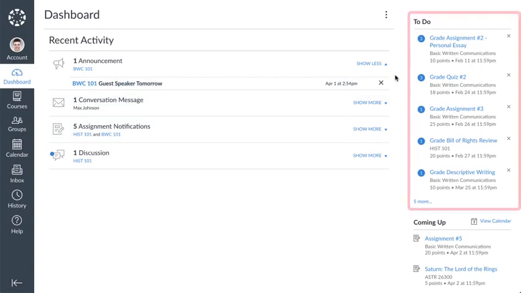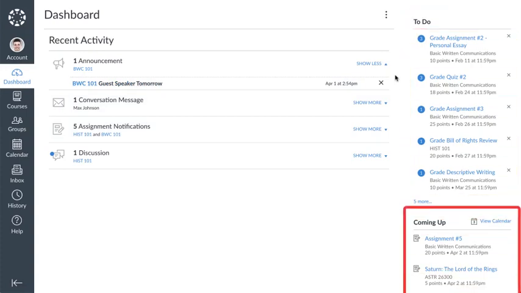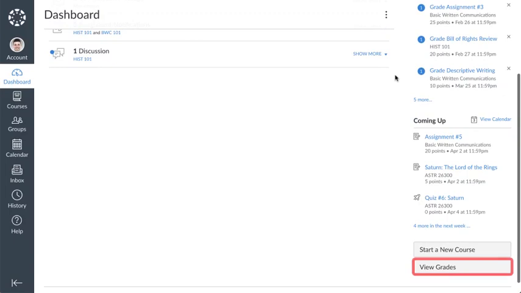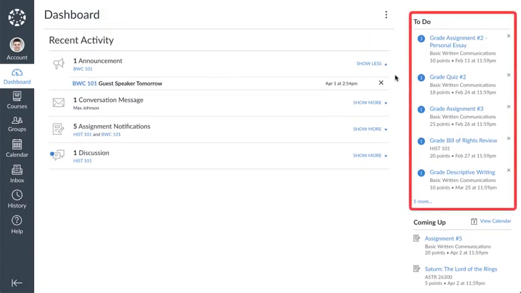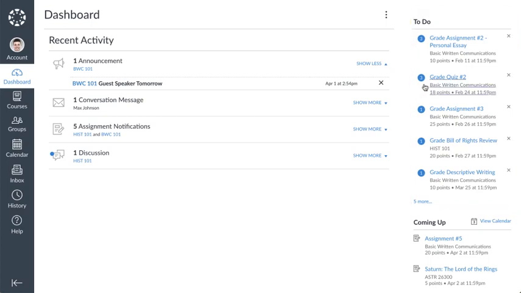The sidebar includes a to-do list, a coming up feed, and a view grades button. If enabled by your institution, you will also see a Start a New Course button. The to-do list helps you keep track of assignments that you need to grade. Click any assignment link, and Canvas will open SpeedGrader for the assignment. Click the Remove icon next to any item to ignore the assignment.